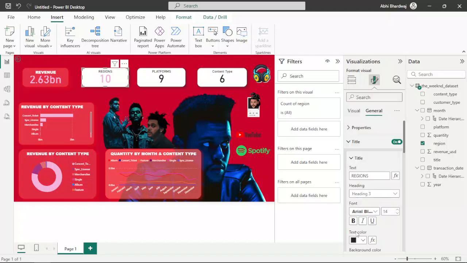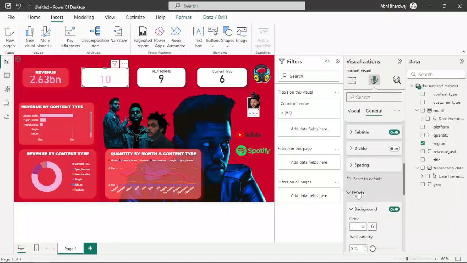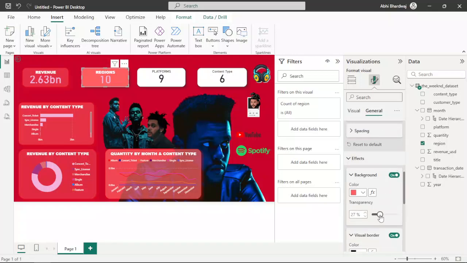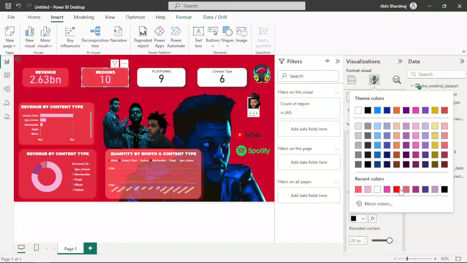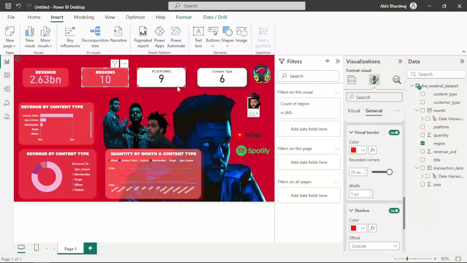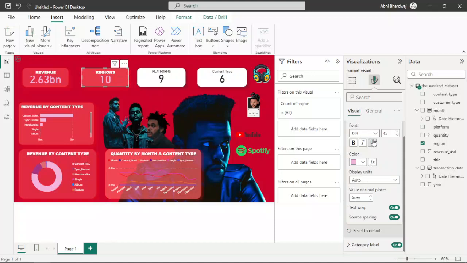Changing font to Arial black to white. Background to no. Borders to red. Shadow to red. Regions, I guess I didn't add it. My favorite font, Arial black.